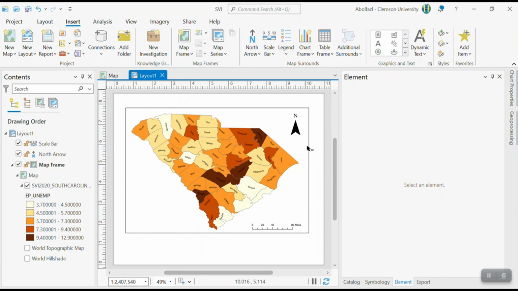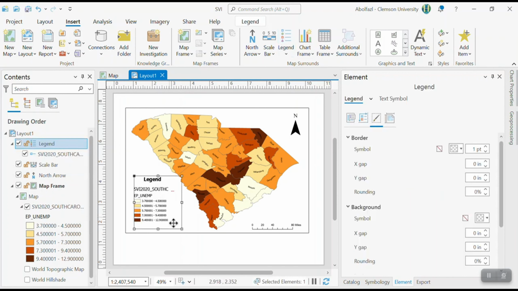Another thing that I can add is a legend. For the previous lab, I didn't have any legend, but here I'm going to add the legend. In order to add the legend, select this one and draw a box for the legend. Here is the legend for my map, but it requires some modification, as you can see. For example, I don't want to see the word legend, because it's a legend, right?